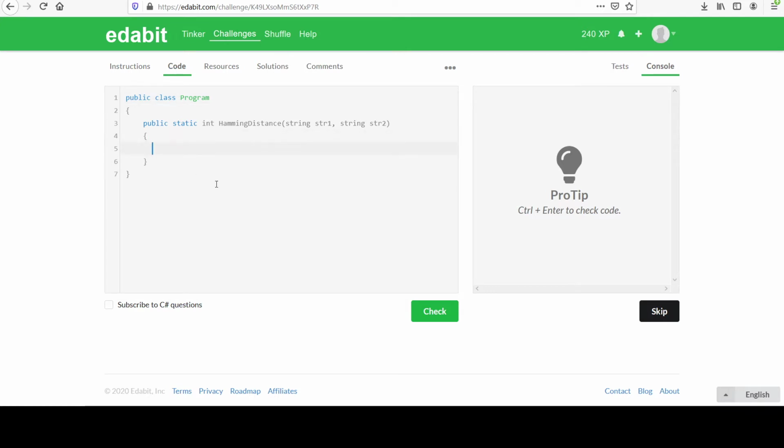So I will really quickly add that check. If string 1 length is not equal to string 2 length, let's just return -1 to stay simple. That would be an error. We're not allowing that. Once we get past that, we know the strings are the same length.